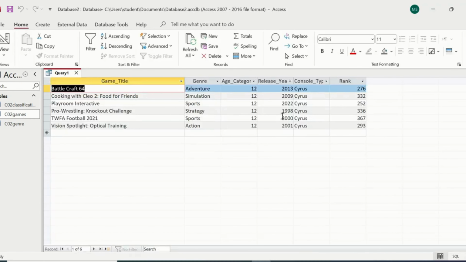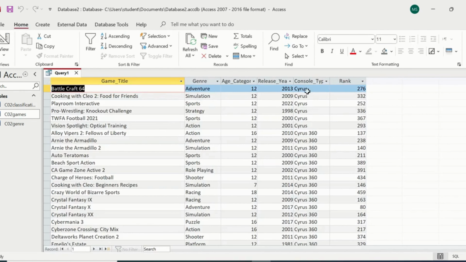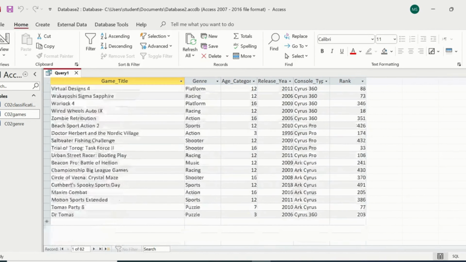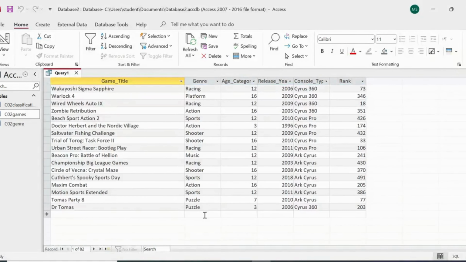It says console type begins with the text Cyrus. Okay, they do begin with the text Cyrus, but there was, like the one we added, Cyrus 360. So instead of the quotes, you need to use a wildcard search with the asterisk and put Cyrus. If it was to start with Cyrus, it would be Cyrus and then an asterisk. If it ended in Cyrus, you could have asterisk, then Cyrus. If I run that, or click off, you can see you got Cyrus 360, Cyrus, and also the Cyrus Pro. Okay, and you can see our Dr. Thomas is in there at the bottom.